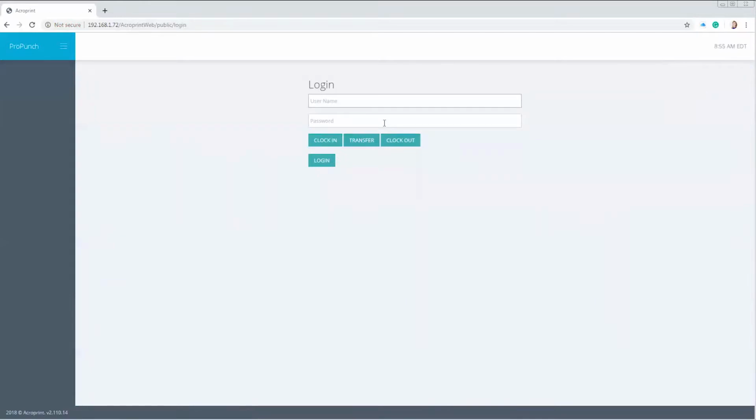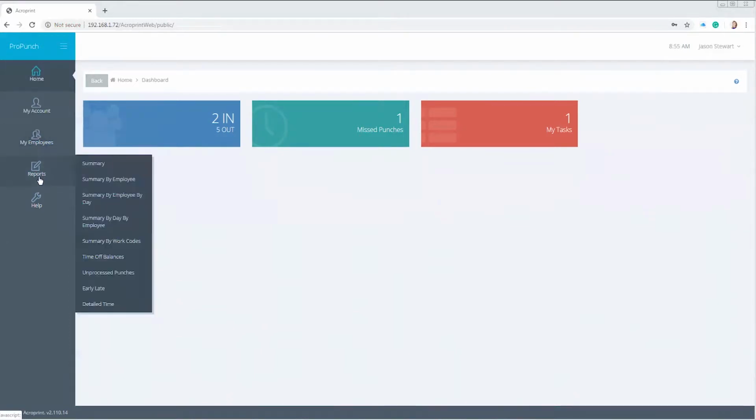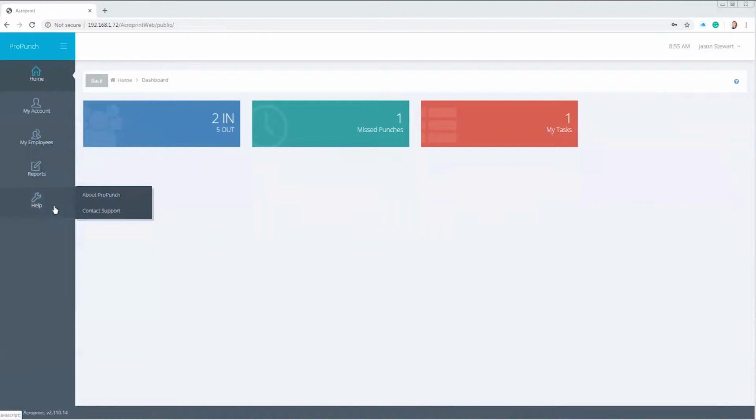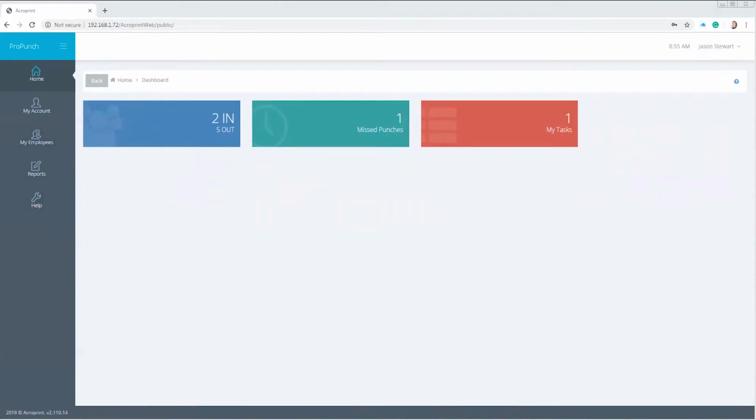I will now log in as our manager, Jason. As the supervisor and manager, Jason has a few more menu options than the employee. He still has My Account, giving him all of the same options that we just saw in Allison's account. He also has My Employees, which expands to manage time, reports, and help. I will be going over these menu options more thoroughly in the administrator portion of the demo.